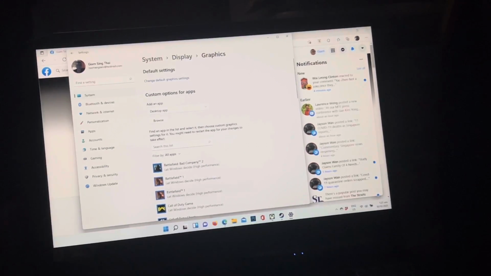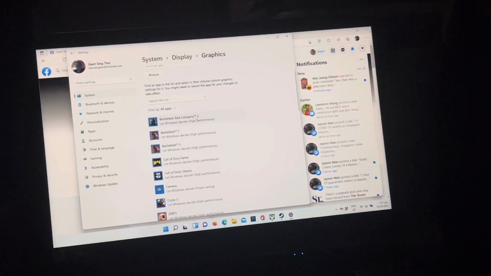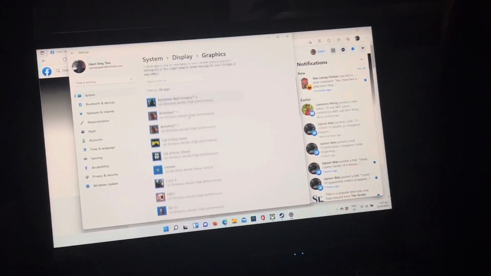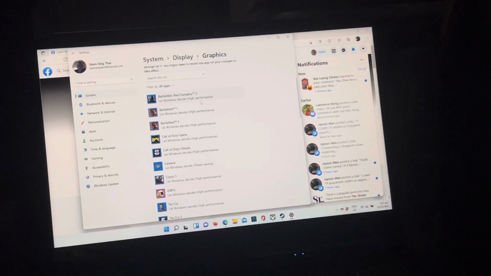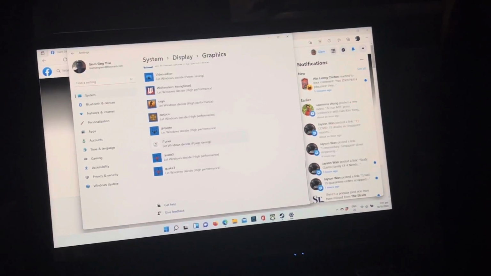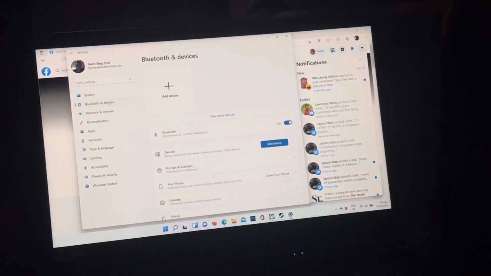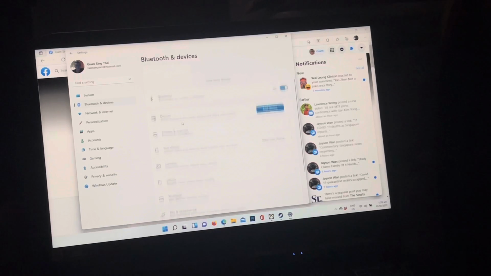Graphics, this is the new feature in Windows 11. It actually shows you which games or apps that Windows might recommend for either high performance or, I don't know what type of performance, but it says high performance for all these apps that I'm currently having. Mostly are games, by the way. So yeah, these are pretty much the same.